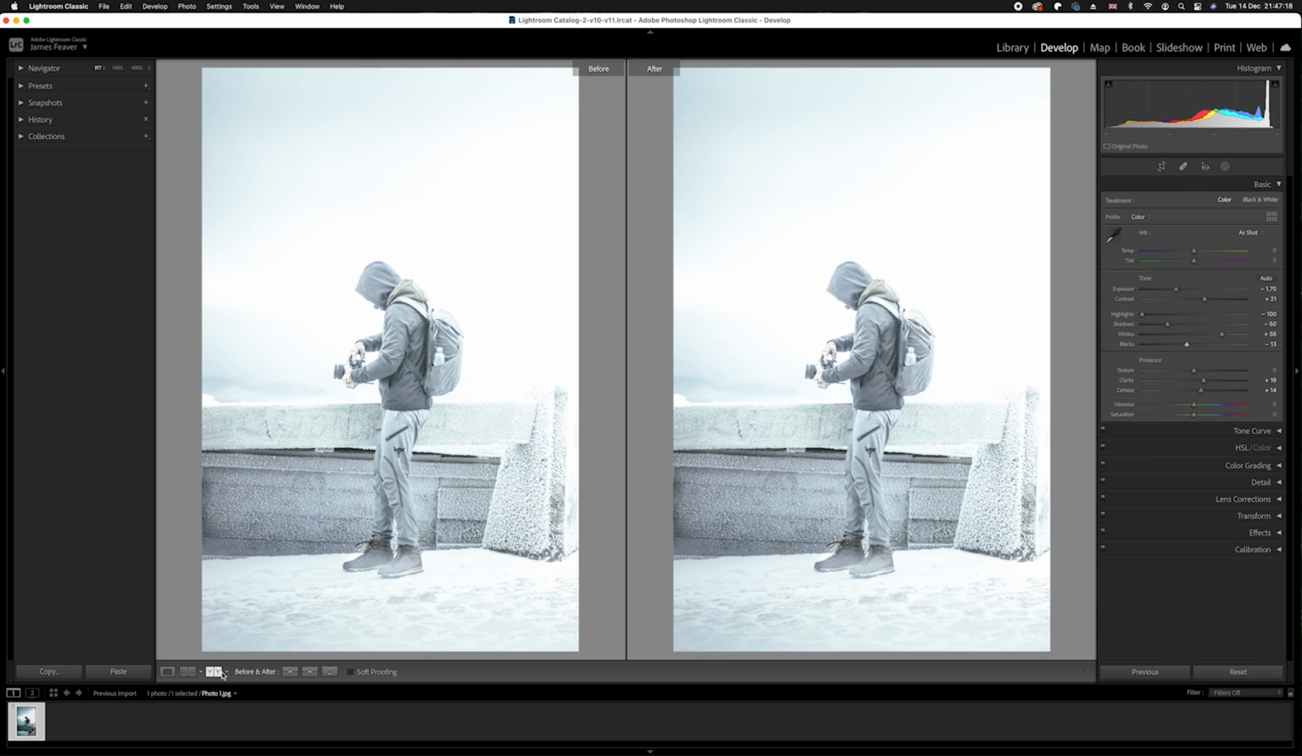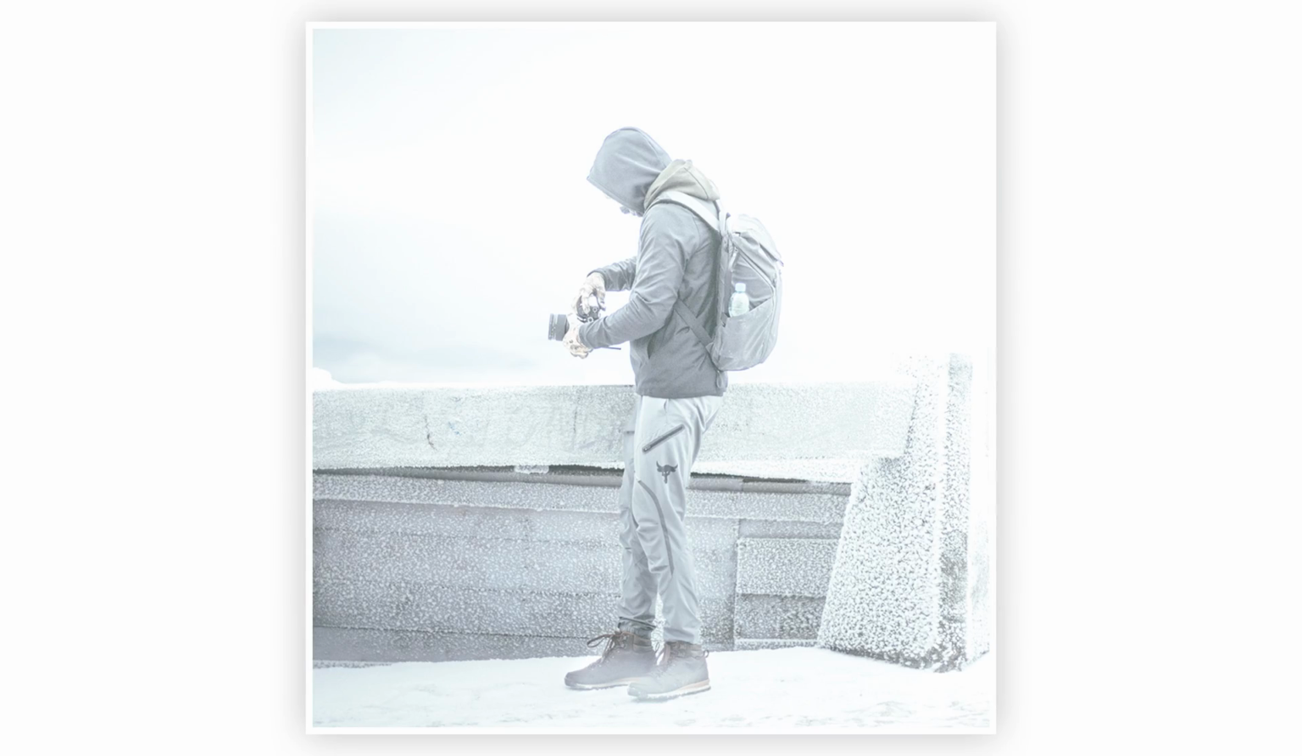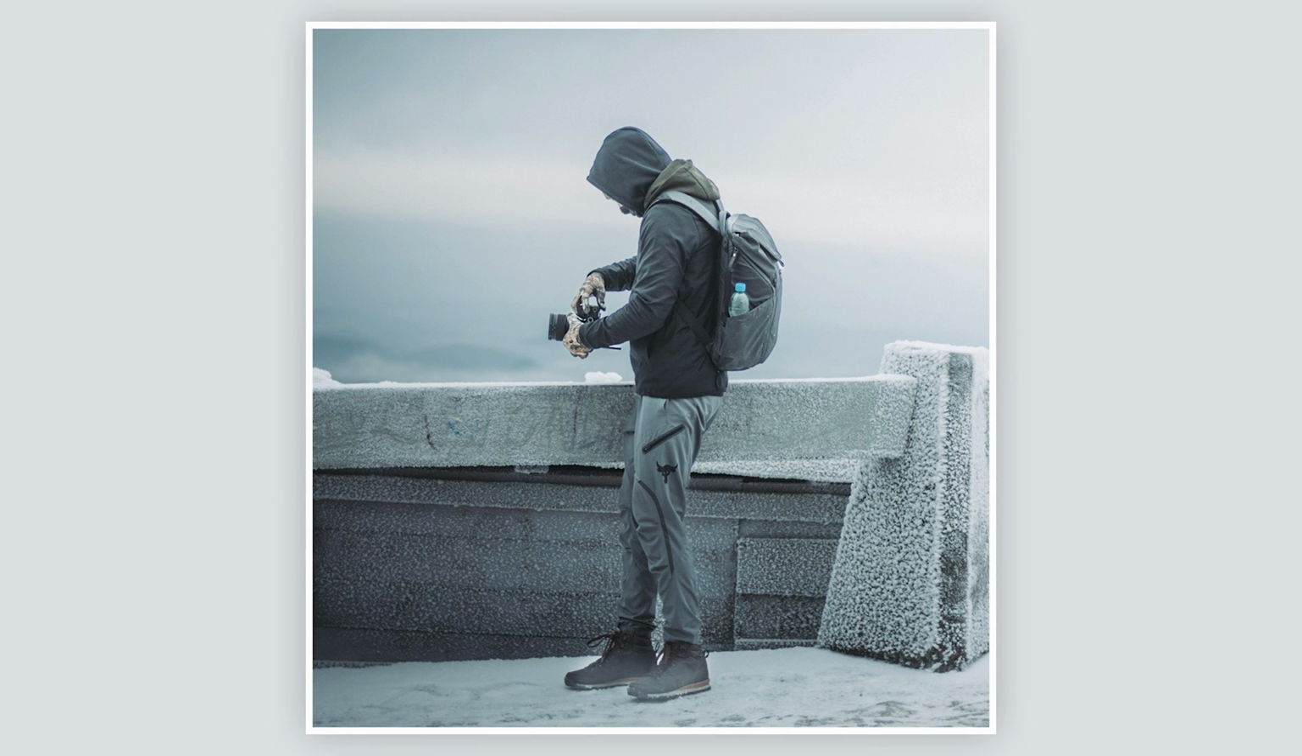So what I'll do is I'll show you the before photo is the one on the left, and the after photo is the one on the right. And again, you're going to get the best results possible if you go ahead and shoot in RAW instead of shooting in JPEG. Here is the before, and here is the after. And what a difference.